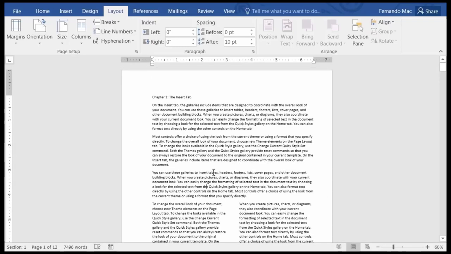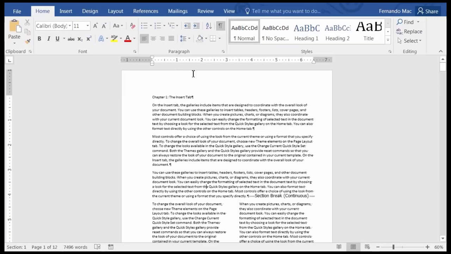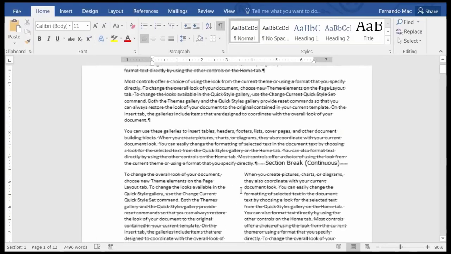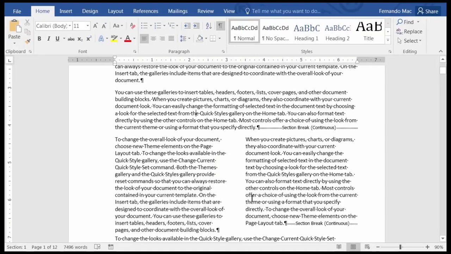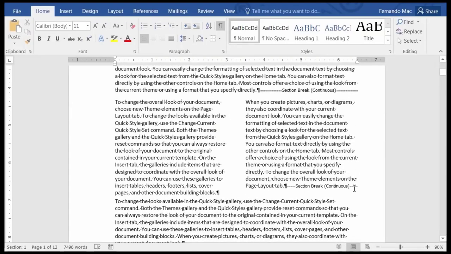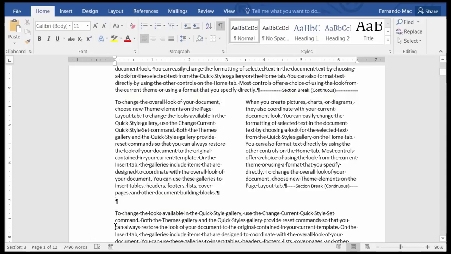Zoom in. Again, I'm just using Control and scroll wheel to do that. So if I show the pilcrows, let me just remind you, that when we set up these columns, it automatically put in what's called a continuous section break at the beginning of the 2 columns, and another continuous section break at the bottom of that. So those appear just automatically, and this is bugging me a little bit. I'm going to pick down here and tap the Enter key to move that down just a little bit. You can do that if you want.